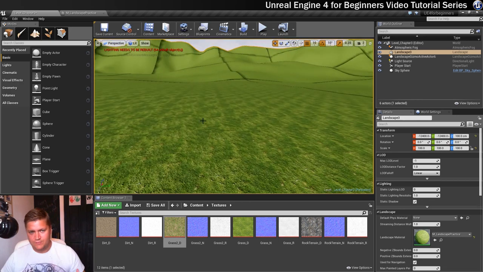Now the big problem with this is that it looks really tiled. You can see that it's a tile texture, and for this practice material that we're making, we're not actually going to fix that. We'll fix that when we do the proper landscape material a little bit later. But for now, I'm pretty happy with this.